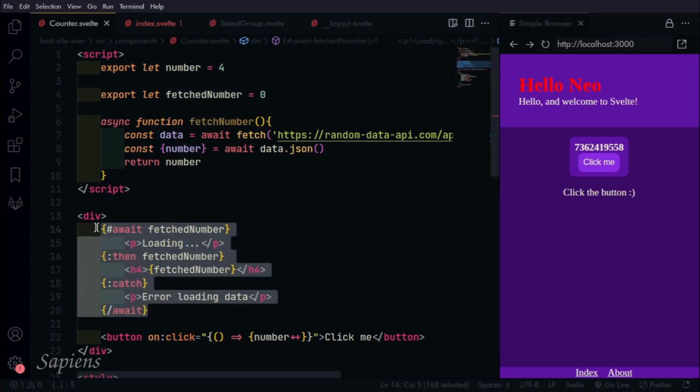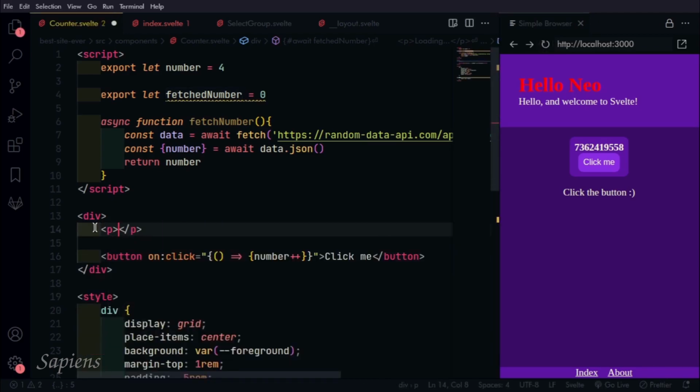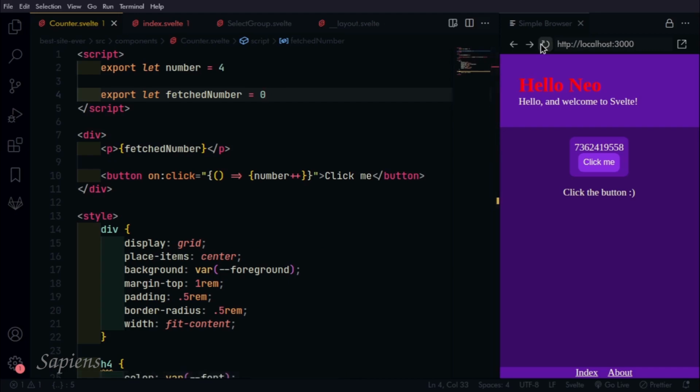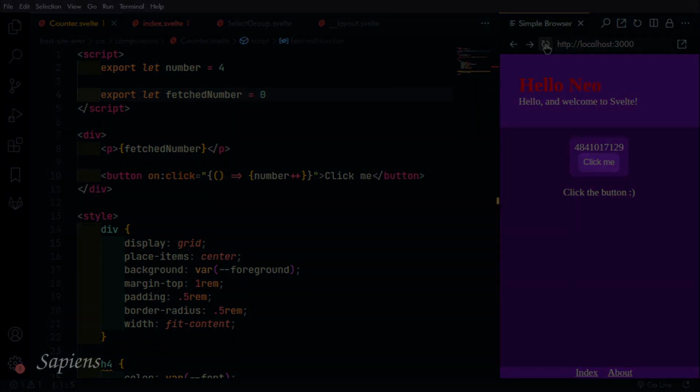You don't even need the await block. Right now, we might not notice the difference since the component loads so fast, but it might come in handy as your application grows. It might not be the best option in all cases, so beware.